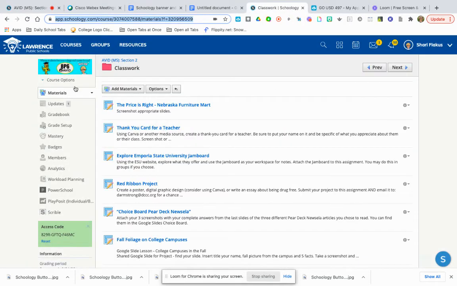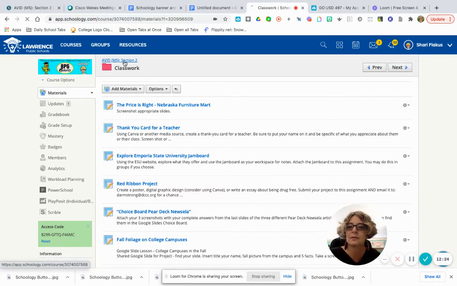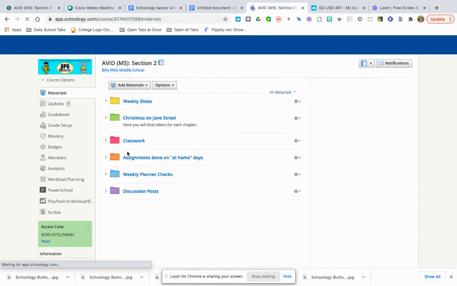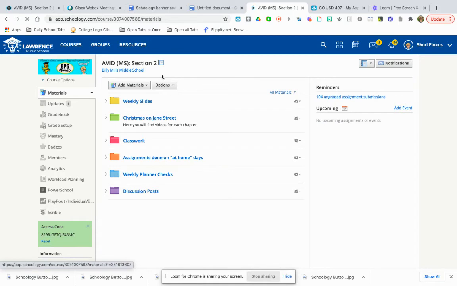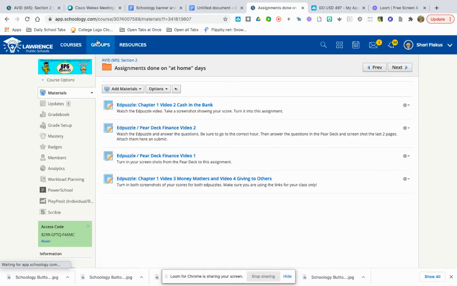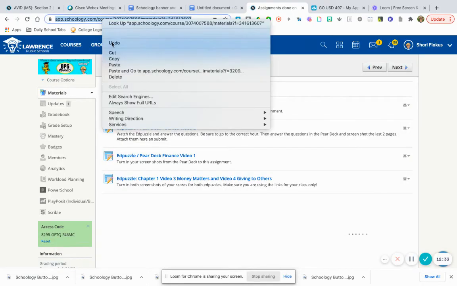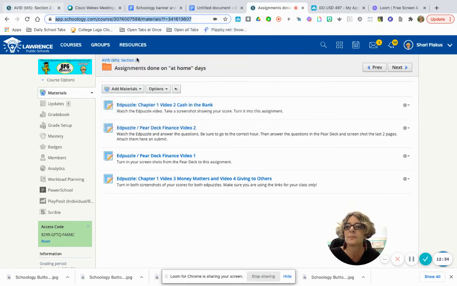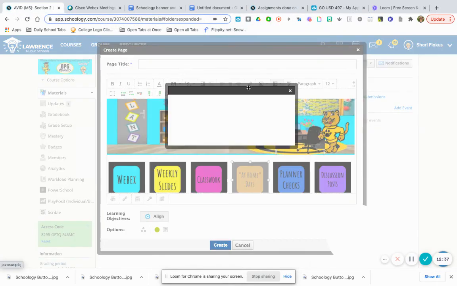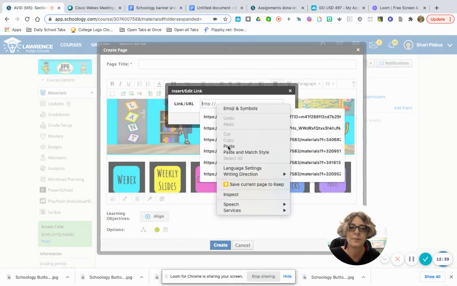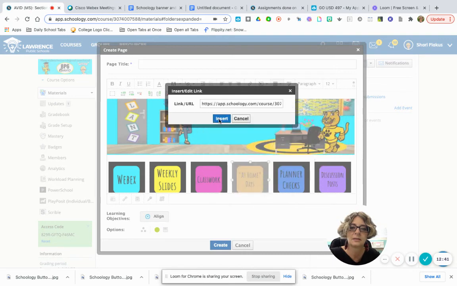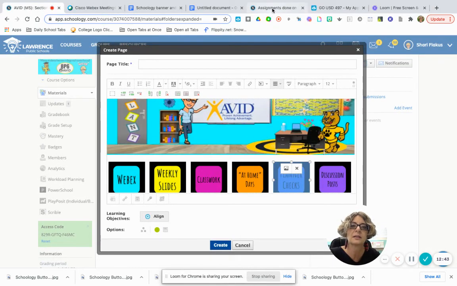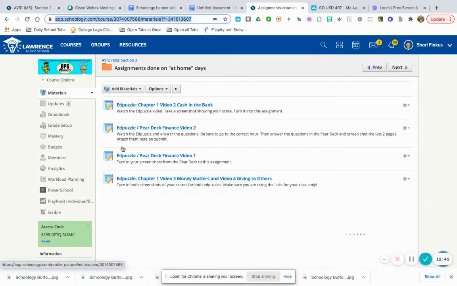Right here, classwork. Open the main page of this hour. Click on the orange folder for their at-home classwork days. Copy the URL. We're almost there. Link, paste, insert.